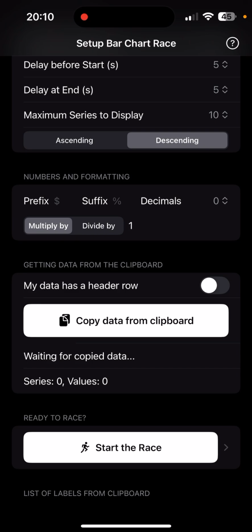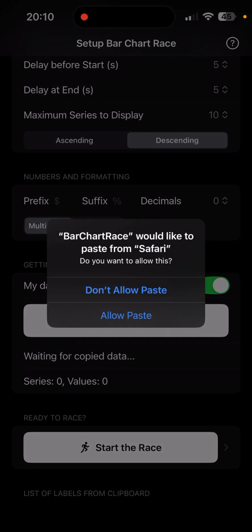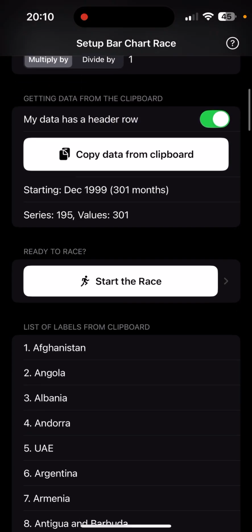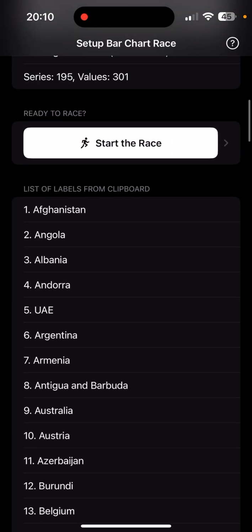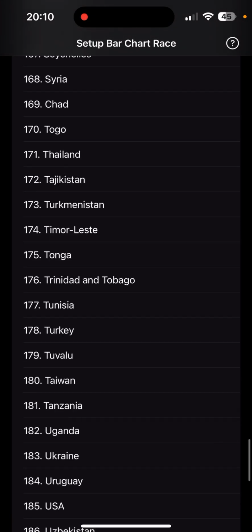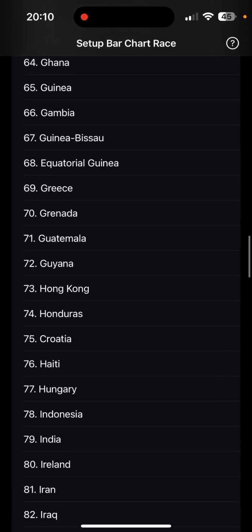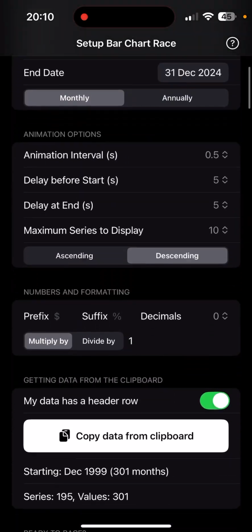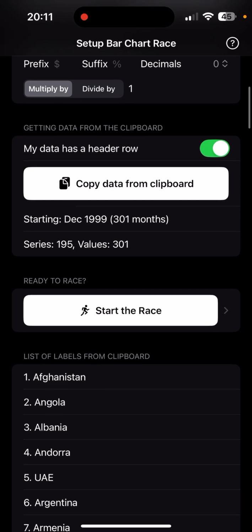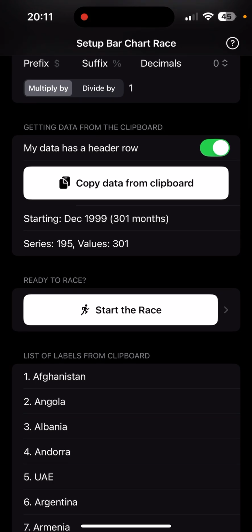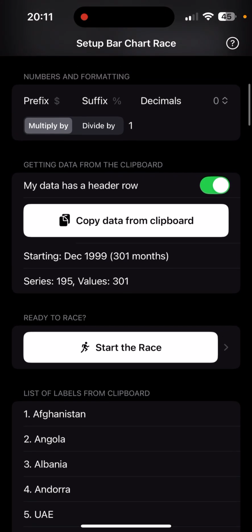Now, this data has a header row, so I'm just going to mark that as has a header row, and I click that copy. It asks you to allow to paste. I say allow, and you won't see the header row. But it's got all the countries, whatever it is, 195 different countries with data starting from, and you should check out the data first, starts in 1800, GDP per capita, all the way to 2100, obviously projected numbers.